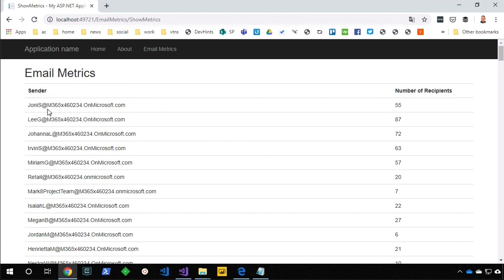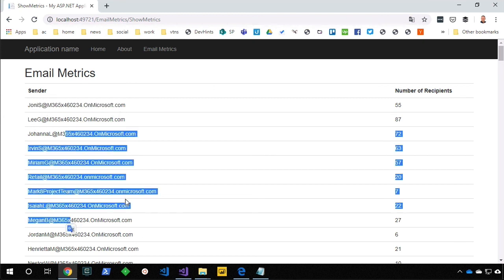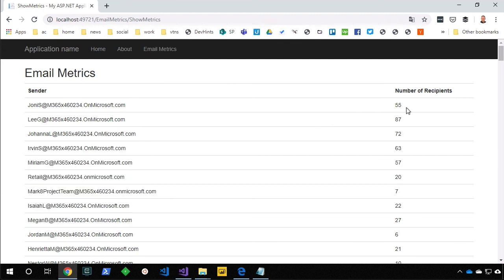And so what do we get? Well, we can see all these email addresses that we're listing out that we found inside of our organization and the number of emails that they sent to. So we can see that Lee G sent emails to 87 different people.